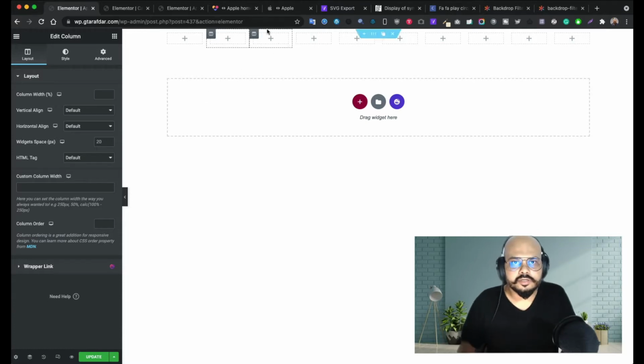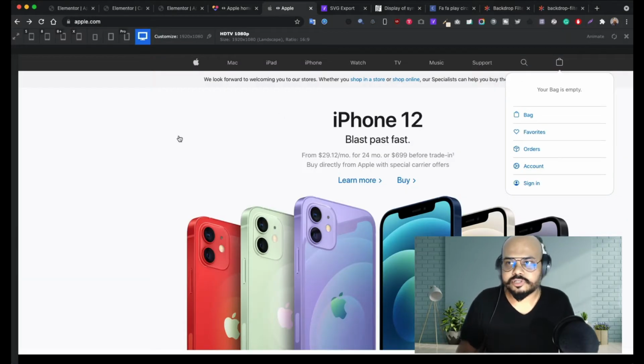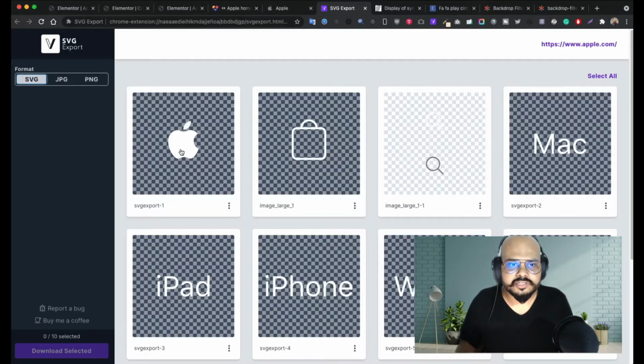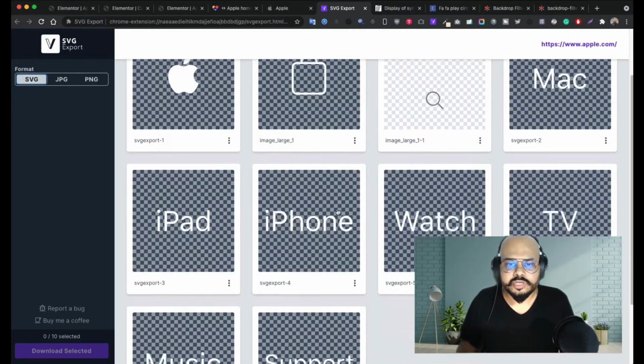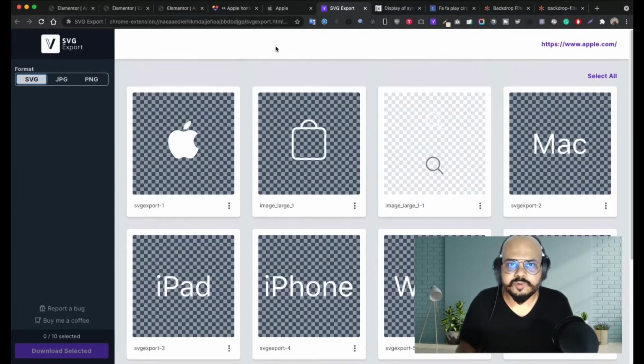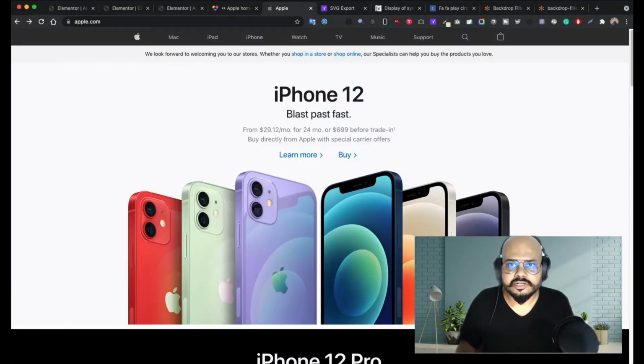Another thing I'd like to share with you: on the Apple website they are not using any menu items directly, they are using SVG items, so you can create this type of thing. Here is the proof. I'm using an extension, an Export SVG Chrome extension, which exports the SVG icons or items from the website. If you want this, I will definitely share the link in the description.